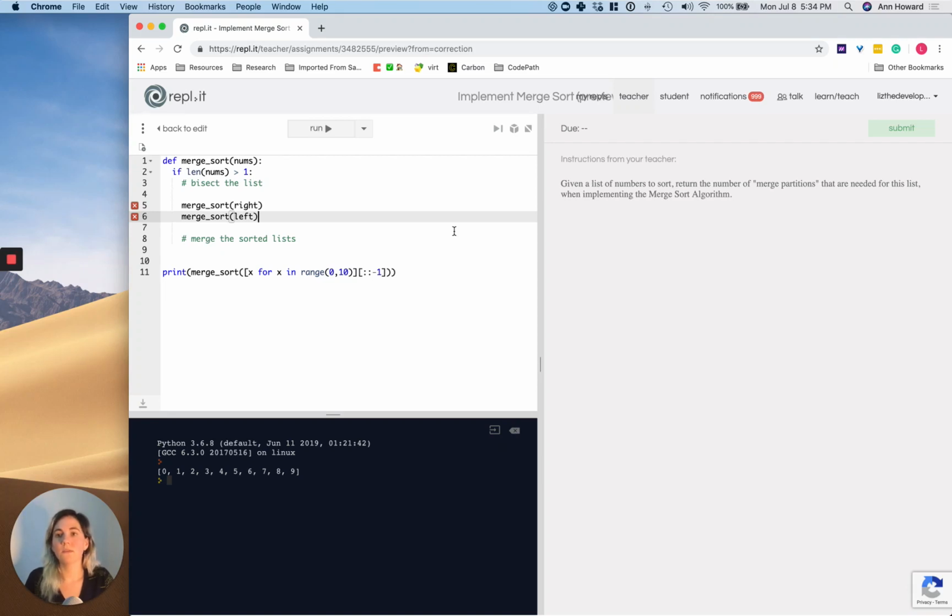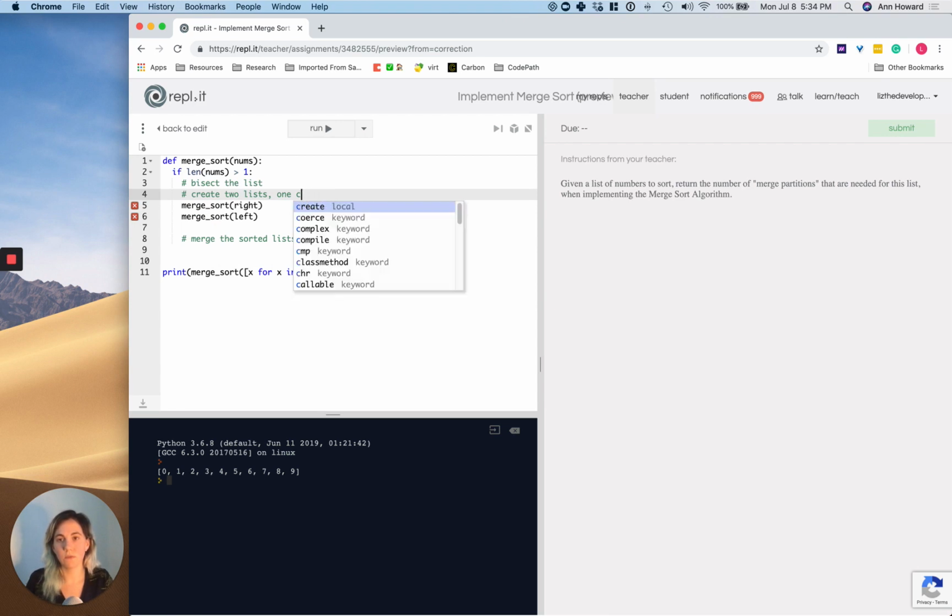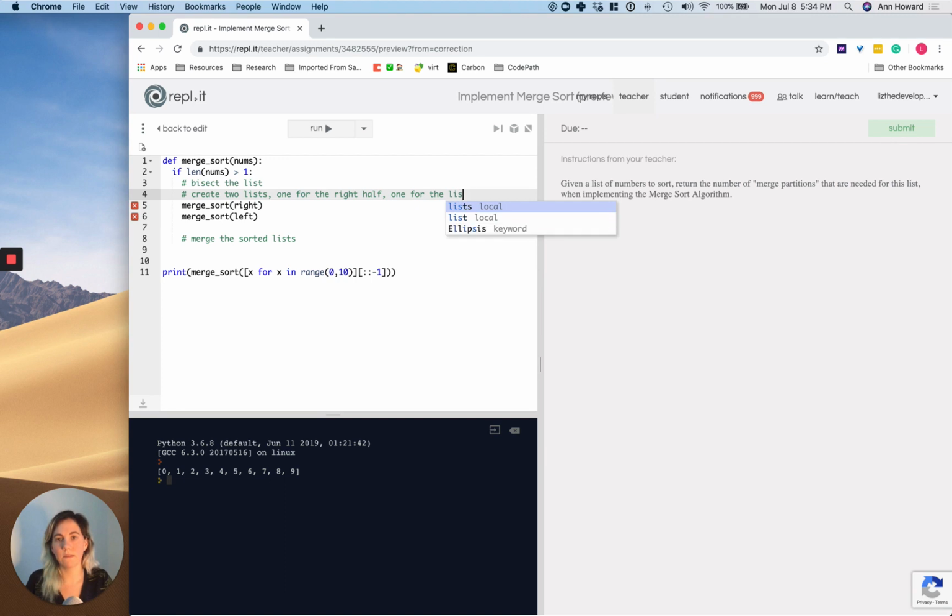Okay, so we have broken down our problem into pseudocode, and I just want to talk about how we are going to actually pseudocode this up. Okay, so bisect the list, that's pretty good pseudocode, right? And then there's create two lists, one for the right half, one for the left half, right?